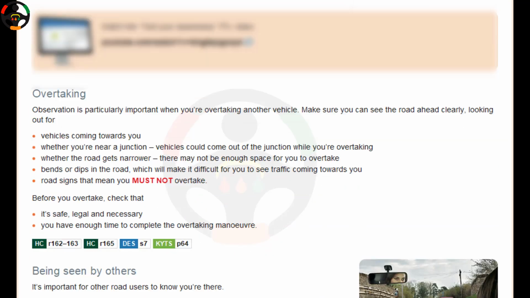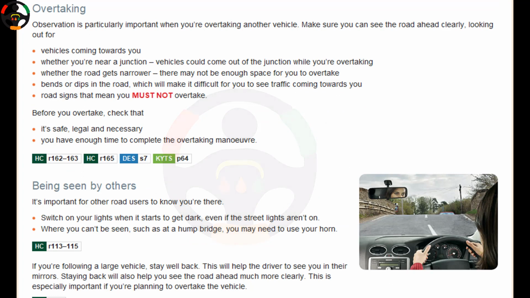Overtaking. Observation is particularly important when you're overtaking another vehicle. Make sure you can see the road ahead clearly, looking out for vehicles coming towards you. Whether you're near a junction, vehicles could come out of the junction while you're overtaking. Whether the road gets narrower, there may not be enough space for you to overtake. Bends or dips in the road, which will make it difficult for you to see traffic coming towards you.